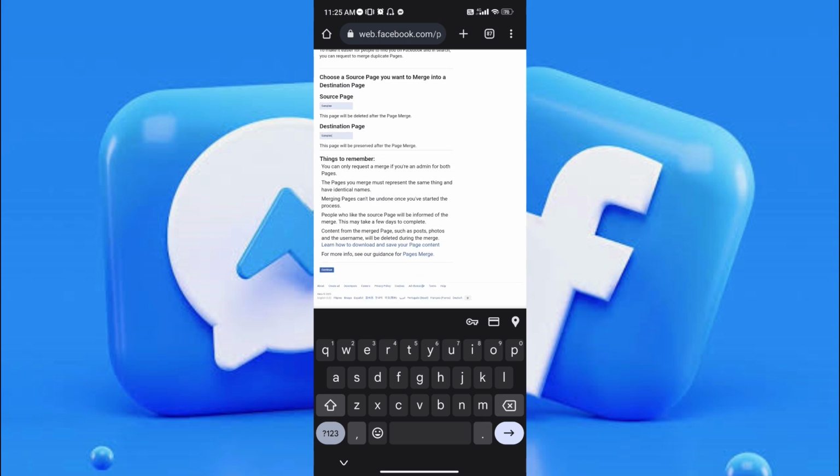And things to remember if you're merging pages: you can only request a merge if you're an admin for both pages. The pages you merge must represent the same thing and have identical names. Merging pages can't be undone once you've started the process, and people who like the source page will be informed of the merge, and this may take a few days to complete. Also, content from the merged page, such as posts, photos, and the username, will be deleted during the merge.